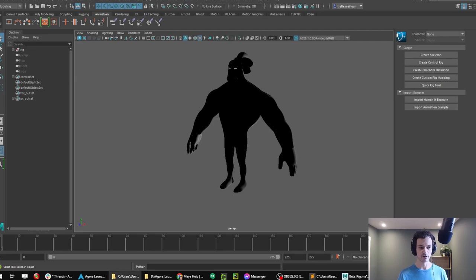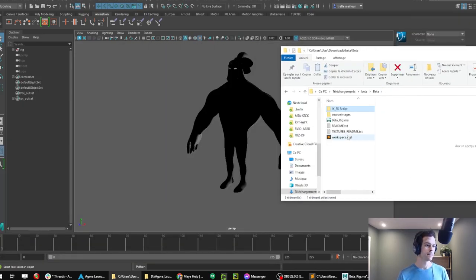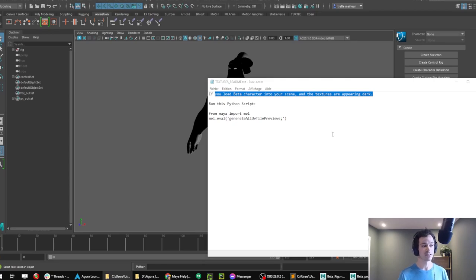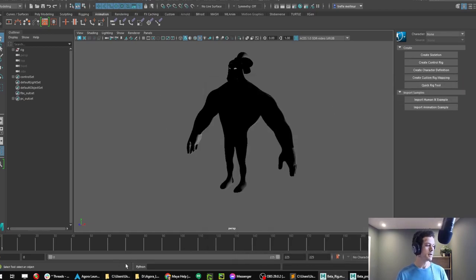In the package that you will have downloaded, you should find this right here. A texture README file. If you open it, you will see the text that is in there, and this is the exact issue that we're facing right now. So first thing that you will have to do to fix that is select this, do a copy or Control C, go in Maya, and in here, make sure that you are in Python mode, paste it there and hit enter. It will take a few seconds, but it will load the texture and regenerate their appearance.